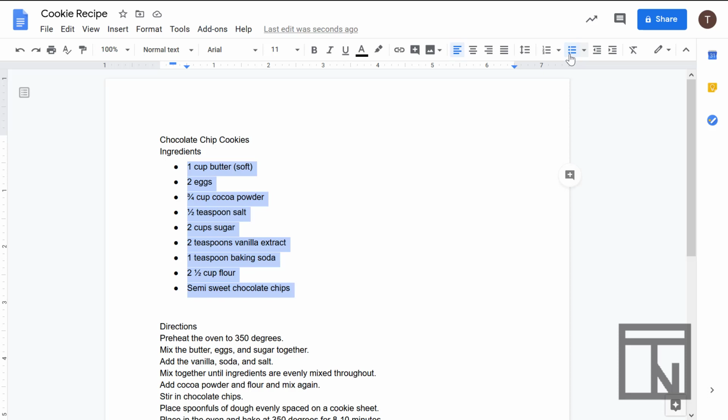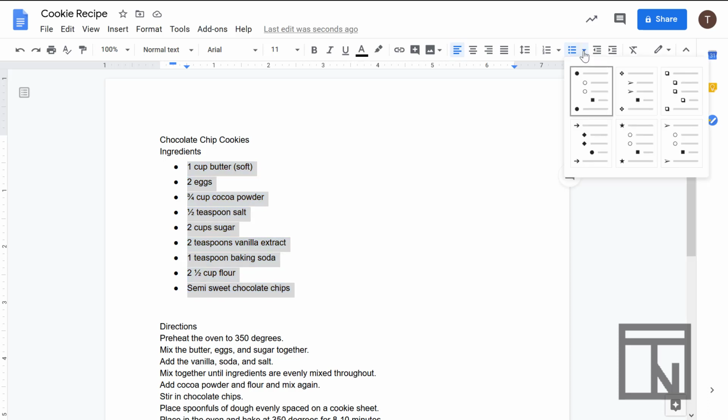Now, bullets don't always have to be dots, although that's what we most commonly use. You can actually change the bulleted symbol to be several different other options if circles don't work for you. If you click on the little drop-down arrow right next to the bulleted list, you'll see all of the available options. So we can do circles, we can do little diamonds, arrows, stars.